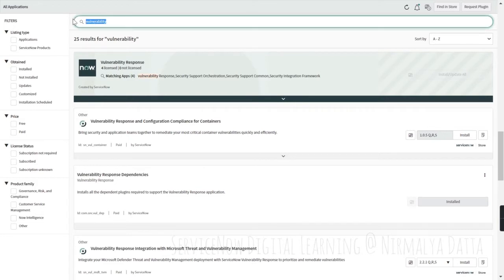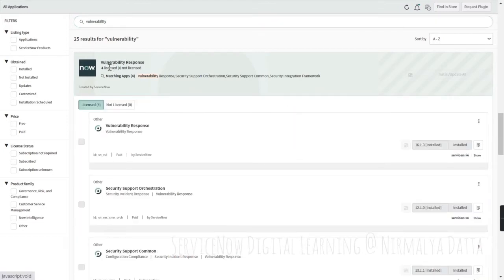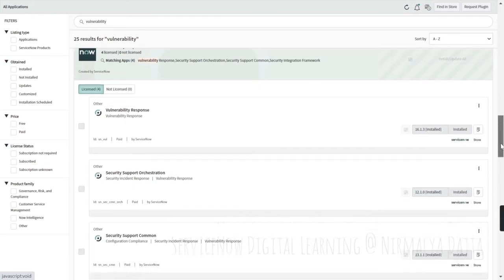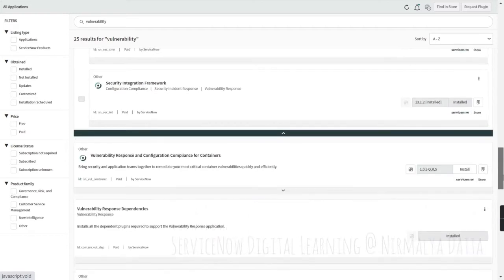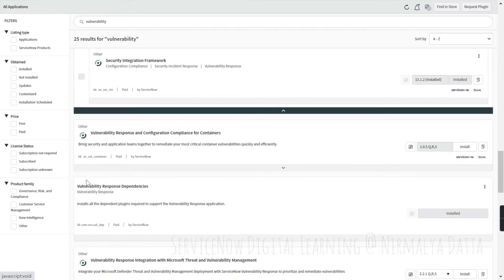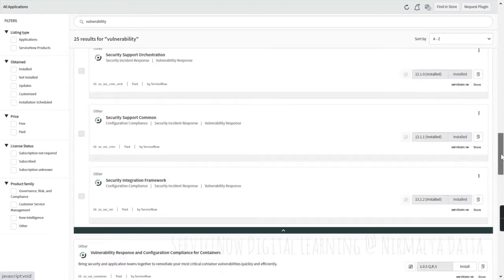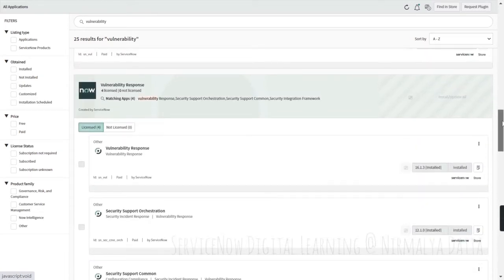When you write vulnerability in the list of plugins, you'll be able to see several plugins that correspond to the vulnerability response application. The application corresponds mainly to the vulnerability response plugin, security support orchestration, security support common, security integration framework, vulnerability response dependencies, many of which are installed automatically when you install the application.